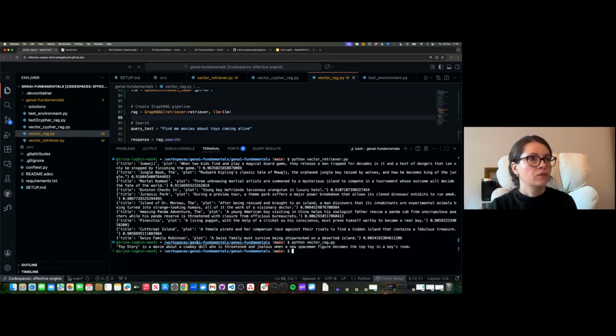Okay, so I have the Toy Story that is similar to the prompt that we have given. So we have asked, find me movies about toys coming alive. So toys coming alive probably is going to be Toy Story.